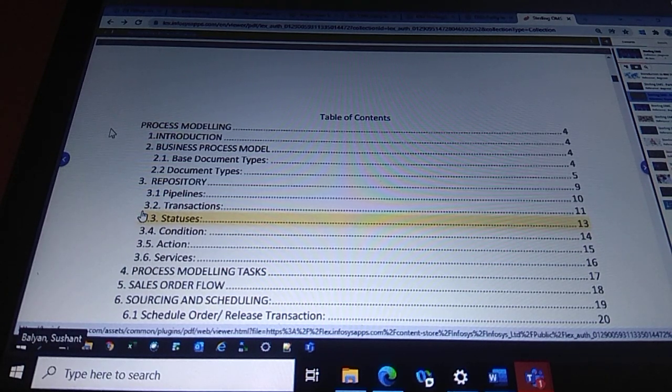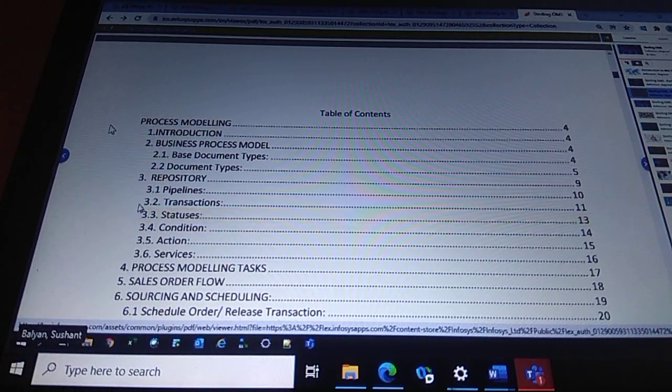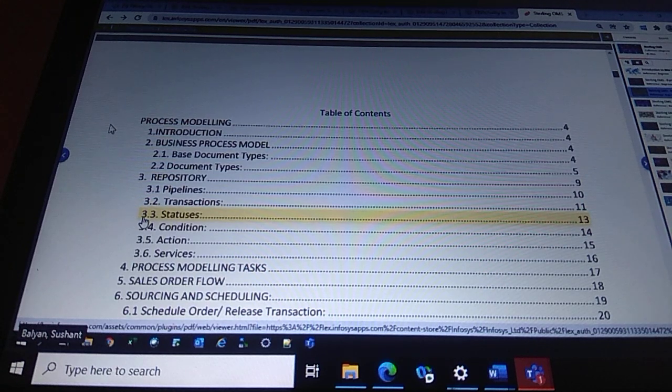The status is like, it will give the status of an order between the two transactions, whether it is in a drop-off stage or it is at a pickup stage. What is condition?